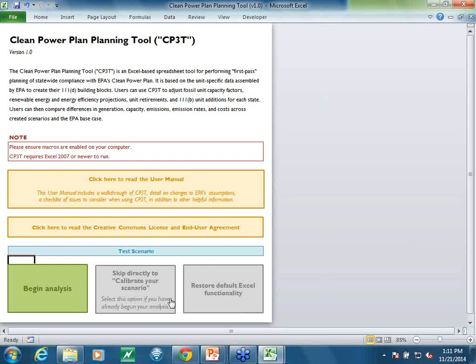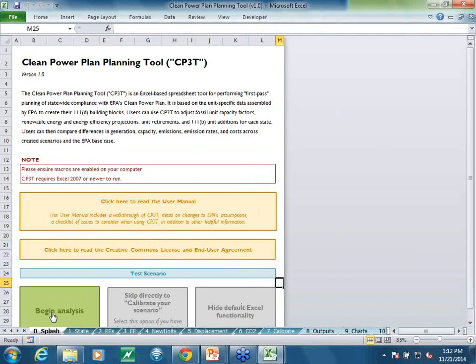Also, there's this button called Restore Default Excel Functionality. Now, this is built within Excel, but you might notice that there's a lot of things that you normally see in Excel along the edges of the screen missing. We've done that so the tool better holds your hand as you walk through all of these subsequent steps that we're about to go through today. But if you'd like to have that default functionality back, you can just push this button, and you can get all of your tabs and formula bar, etc.